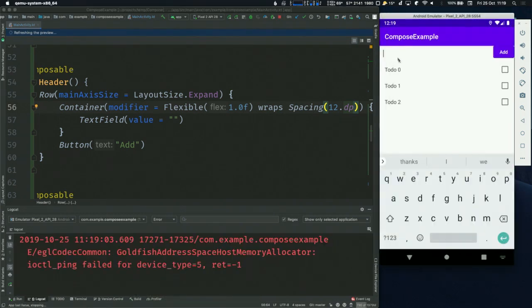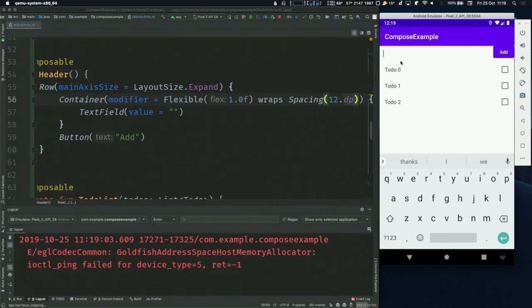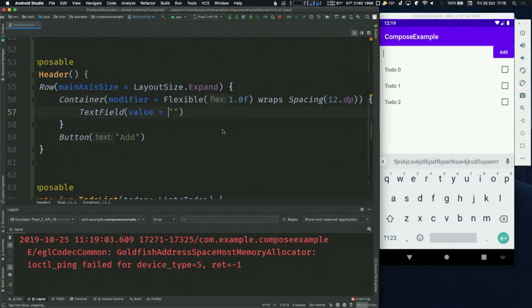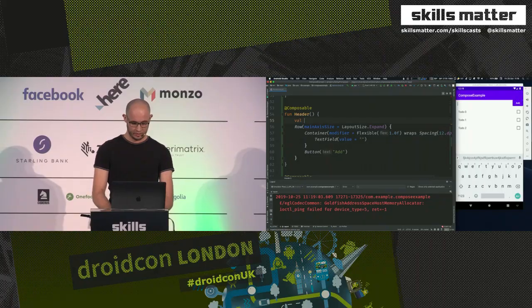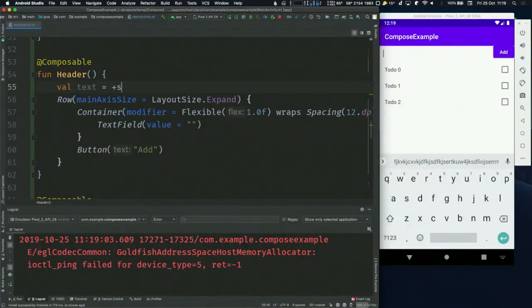And we can see something here, right? Let's type something. Will it work? No. It doesn't work because we say that the text field's value should be empty. So again, the pattern that we need to do is we need to take ownership of the state. We don't have any model here, so we need some private state. So let's say text is a state of string, and initially it's empty.